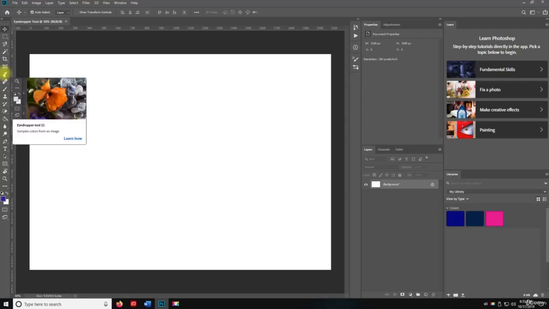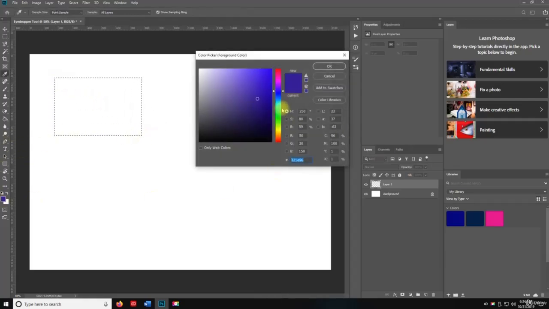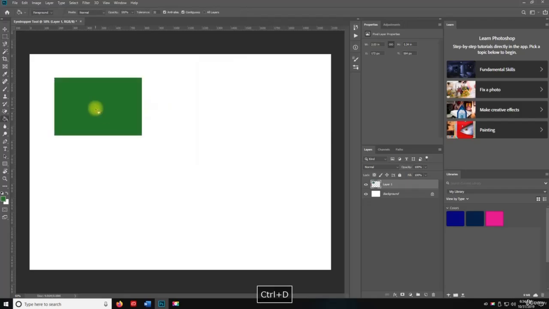And I'll go to the eyedropper right here. And the keyboard shortcut for that is I. Okay, so the eyedropper is a great tool. So here's what I want you to do. We're going to create a new layer. And what I want to do is grab the marquee tool, so hit M. And I'm going to grab a random color here. Green. Let's say green. Okay.